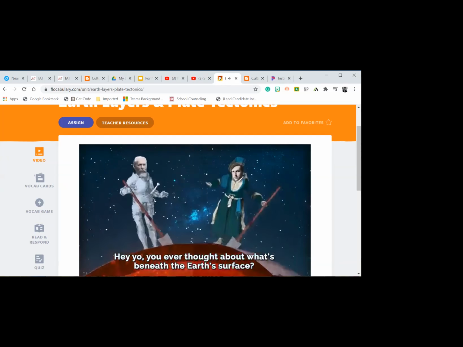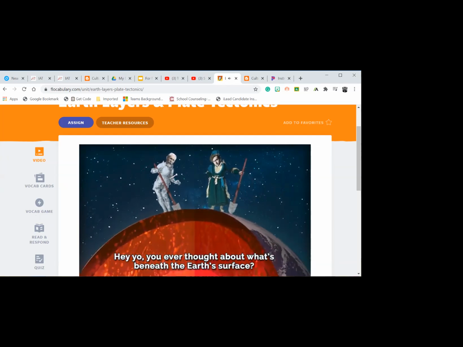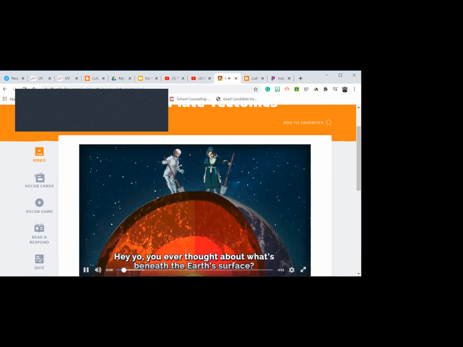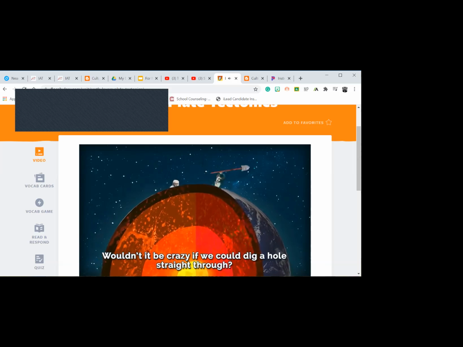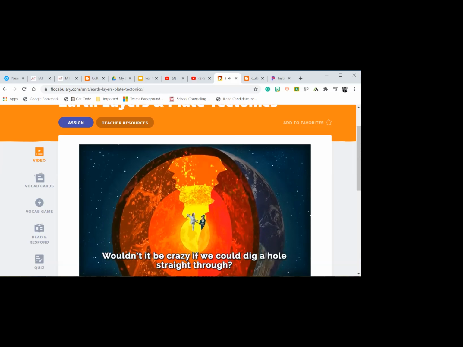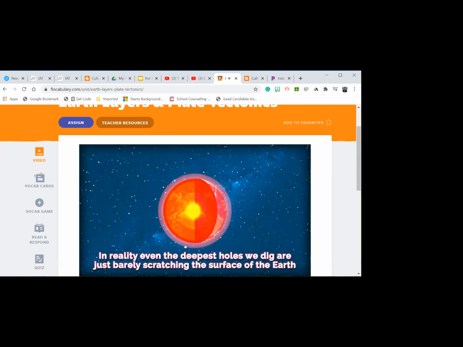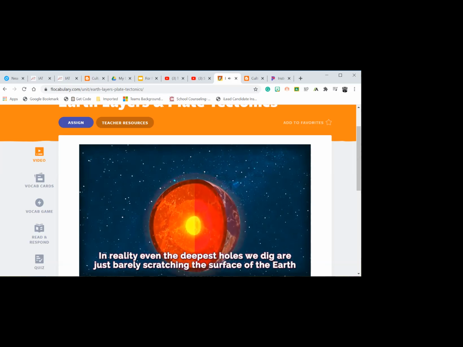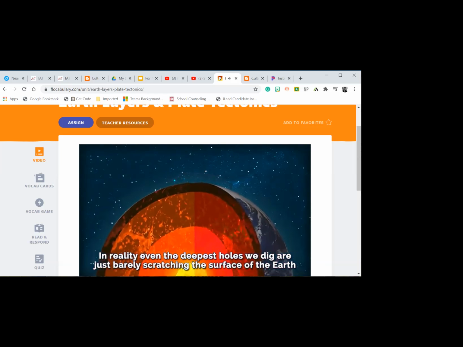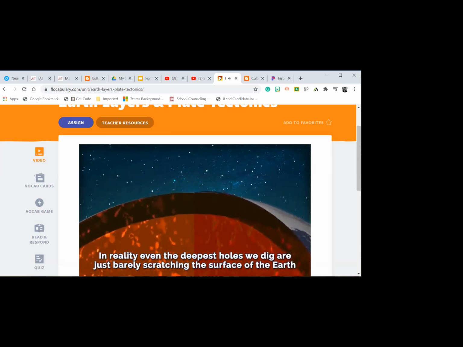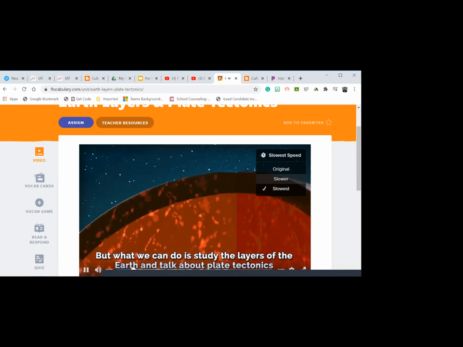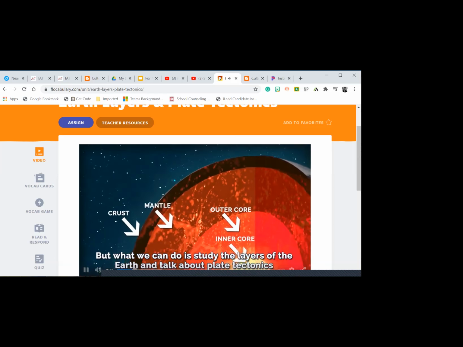Hey yo, you ever thought about what's beneath the Earth's surface? Wouldn't it be crazy if we could dig a hole straight through? Well, I hate to break it to you, but you can't. In reality, even the deepest holes we dig are just barely scratching the surface of the earth. But what we can do is study the layers of the earth and talk about plate tectonics.